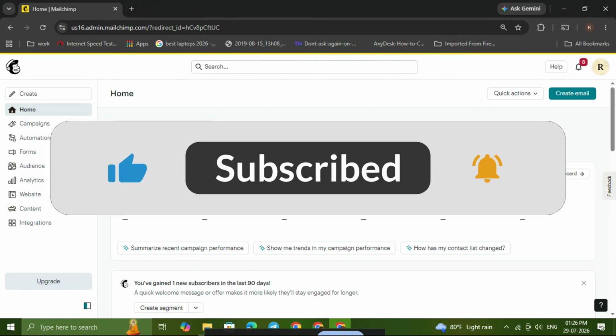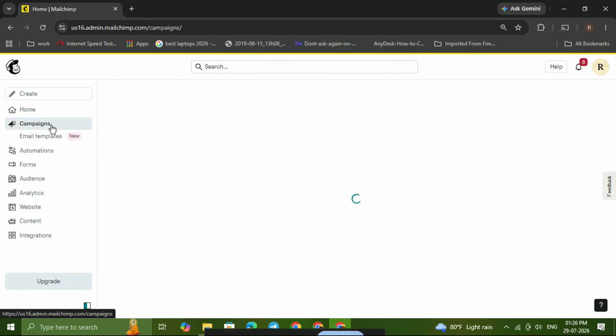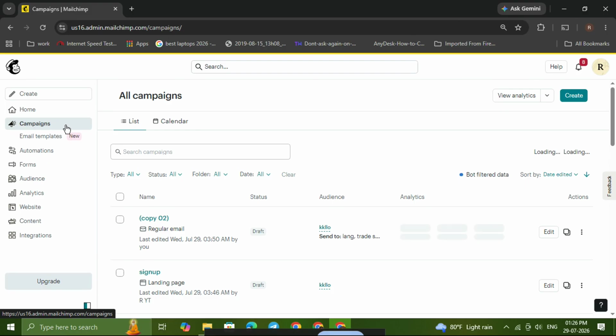Alright, let's get into it. First, open your browser and go to Mailchimp. Once you're inside your account, look at the main dashboard and find the campaign section. This is where all of your email campaigns are stored, including drafts, sent campaigns, and anything you may want to reuse later. Next, click on Campaigns to open your campaign list.